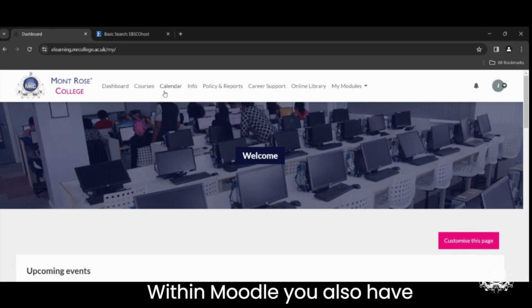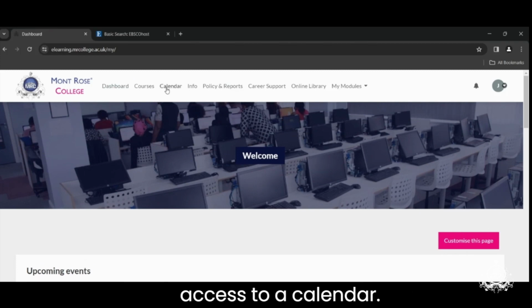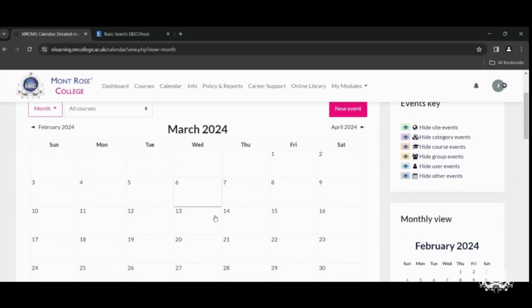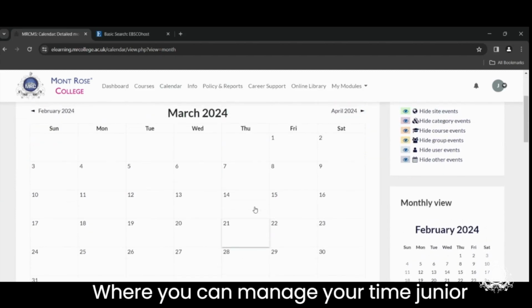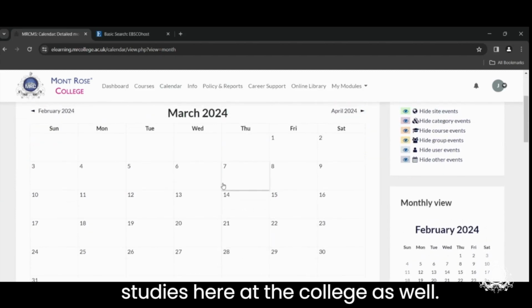Within Moodle, you also have access to a calendar where you can manage your time during your studies here at the college as well.